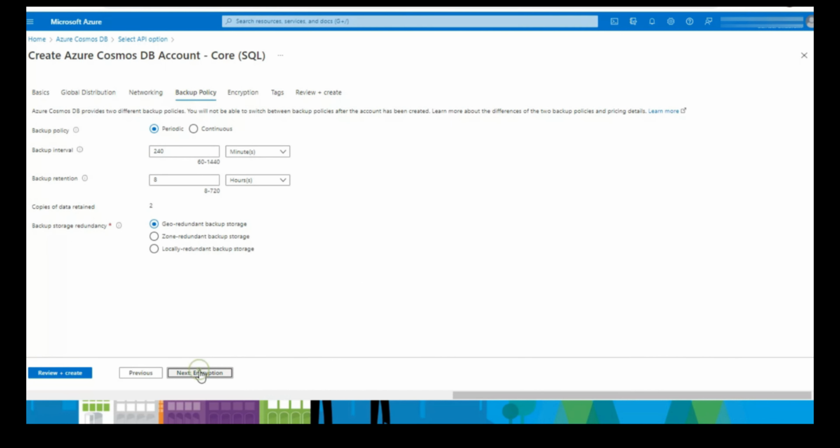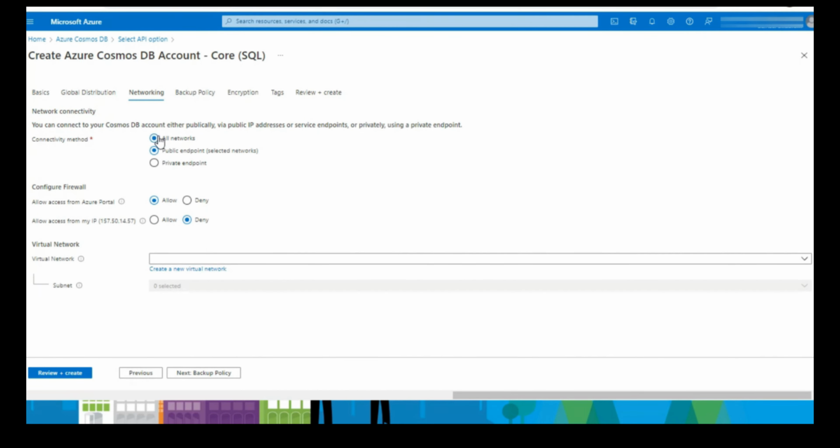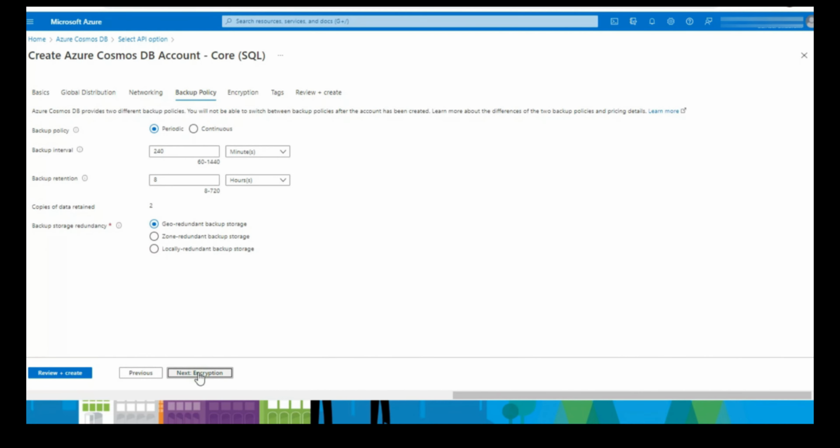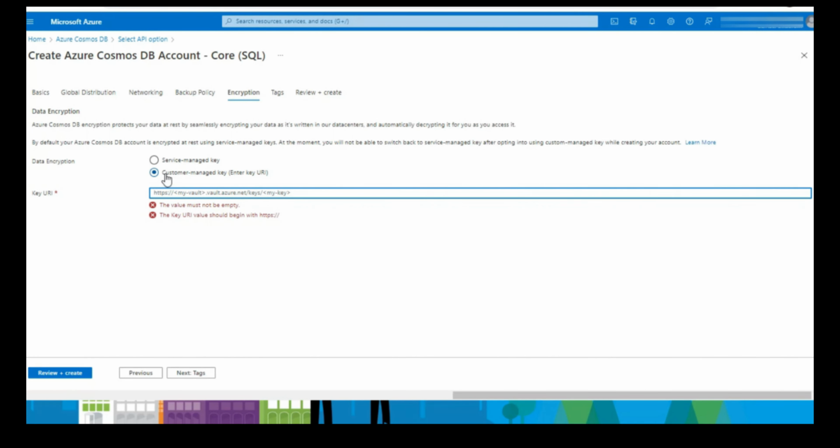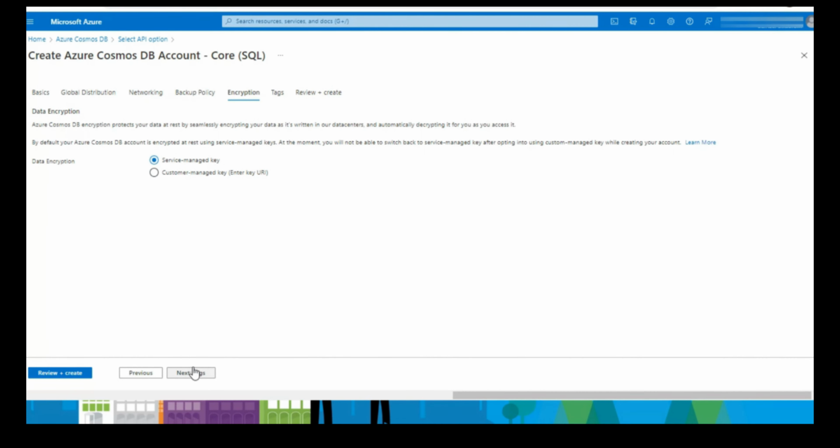And the next option, as of now, I'm keeping this as default, and backup. It's again for a backup policy. I'll not go into detail. And next is encryption, where by default Azure will provide the encryption key, which is called a service managed key. But if you want to use your own key, you can store that in a key vault and provide that here. I just chose the default one and I'll click on review.